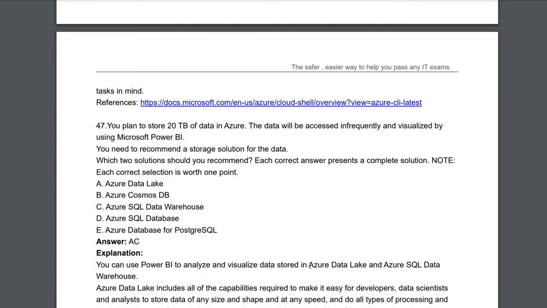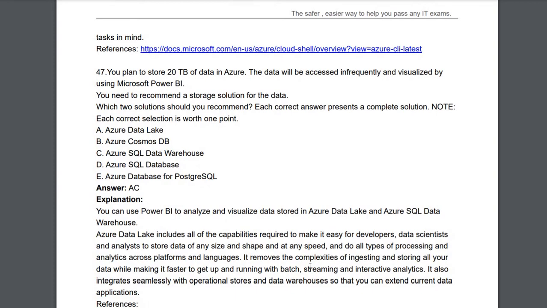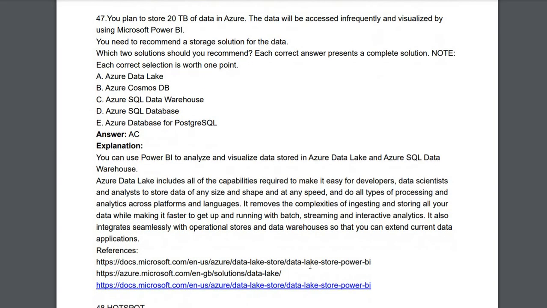Here are the options which you are going to suggest: Azure Data Lake, Cosmos DB, SQL Data Warehouse, SQL database, or Database for PostgreSQL. Which is better for you? For representing a large amount of data, 20 terabytes, you can directly go for Azure Data Lake, or also you can go for Azure SQL Data Warehouse for this purpose. So these are the 2 correct options.